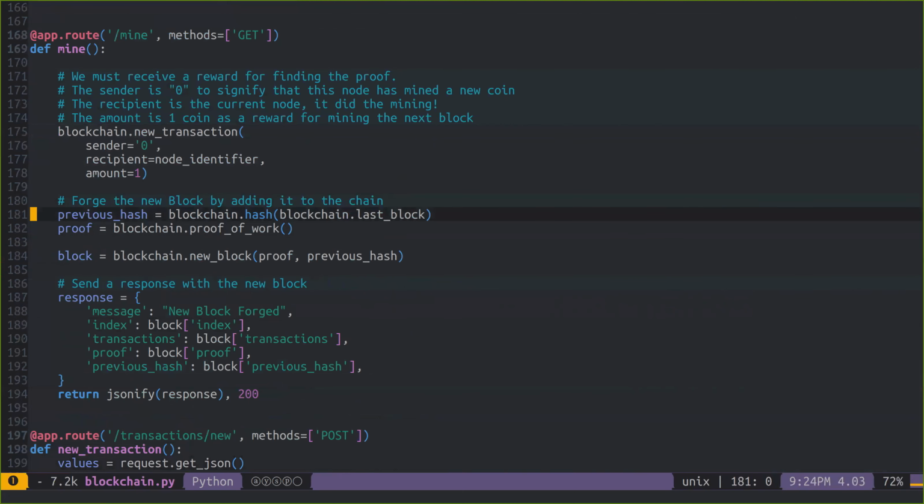We found our hash. We found our proof. We put them in a block. And we were done. So your job with the miner, as I say, is to sort of split that up so that the server here, blockchain.py, is not doing the work to find this proof. It shouldn't have to do that.